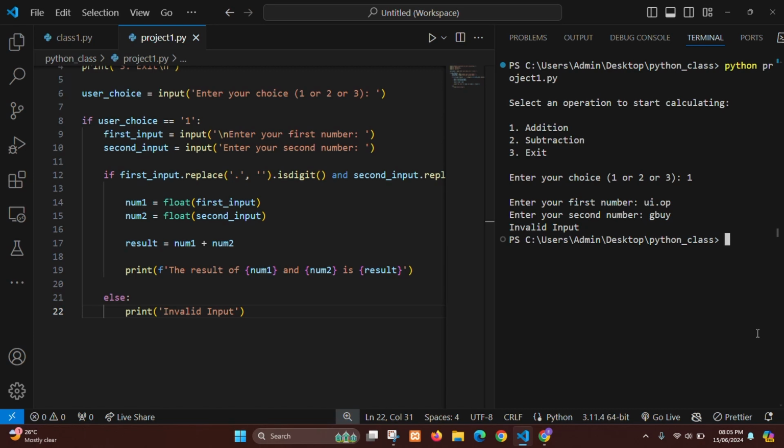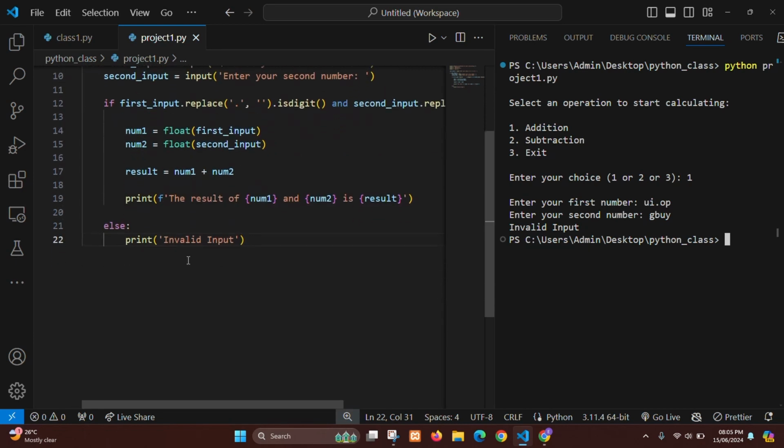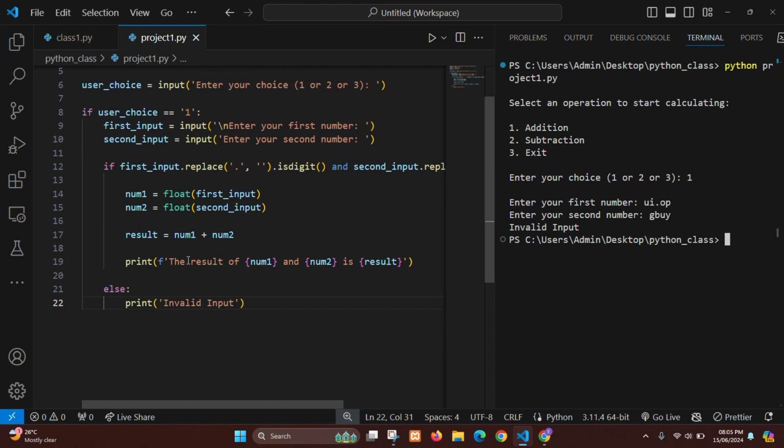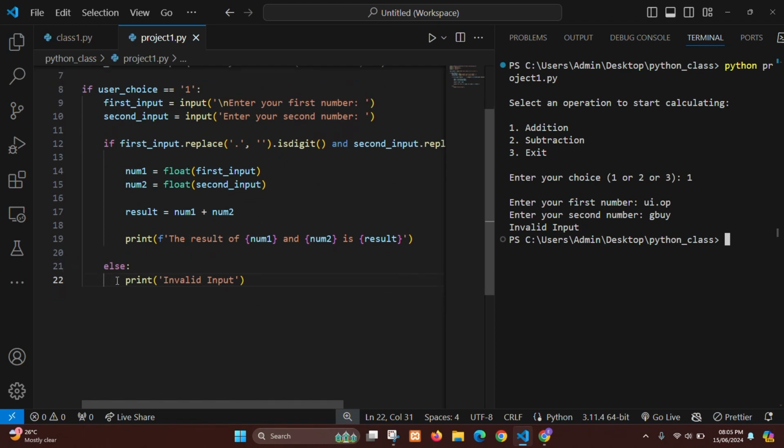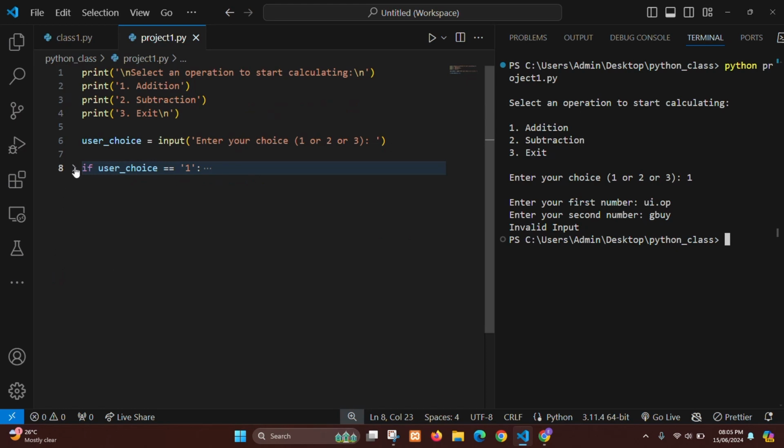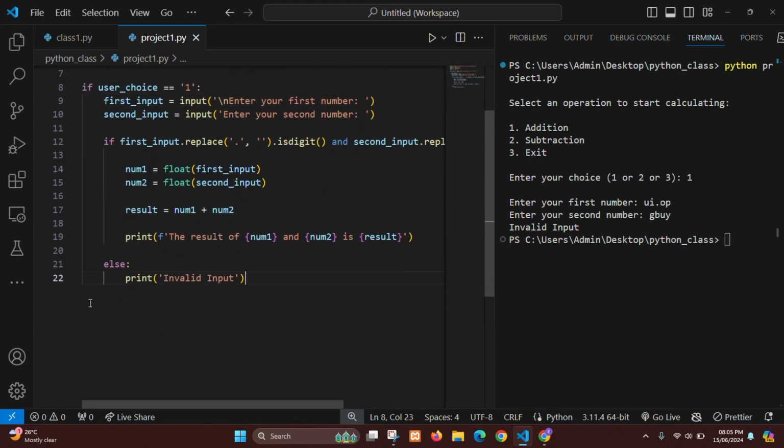So let's continue. That's if I'm picking choice 1. What about if I'm now picking choice 2? What if I'm picking choice 2? So don't forget, if you have an if statement, our if statement started from line 8, right? Look at this line. So let me terminate that.